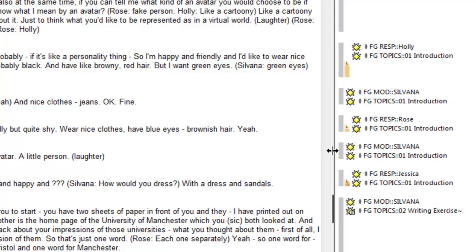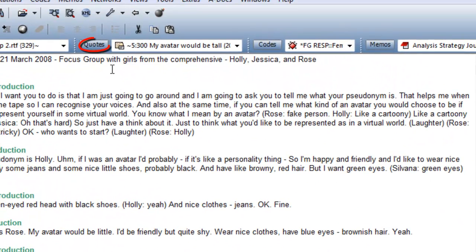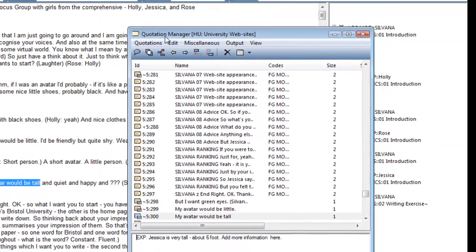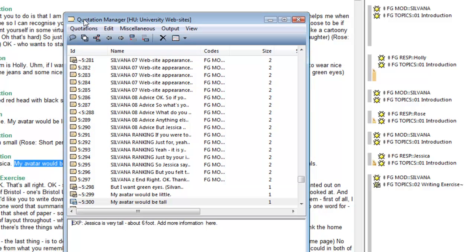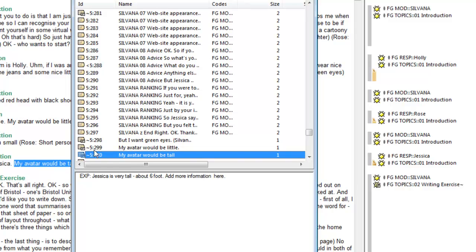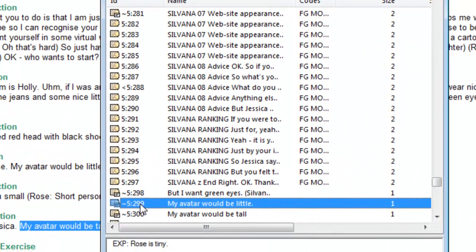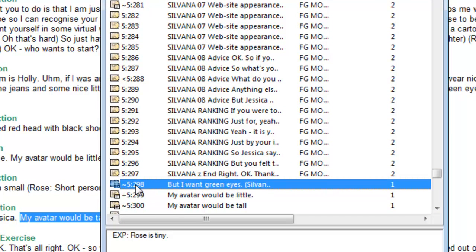The other place to see where comments are is in your quotation manager. If I click up here where it says quotes, that's the quick way to open up your quotation manager. At the moment I happen to have selected the quotation where Jessica is talking about her avatar being Tara. You can see it's selected because it's highlighted in blue. So when I open up my quotation manager, that is the quotation that is there, and I can see the comment in the comment box. In fact, in front of the number of the quotation where there are comments is a little tilde. So that's another way, just by eyeballing the quotation manager, to see which quotations have been commented upon.